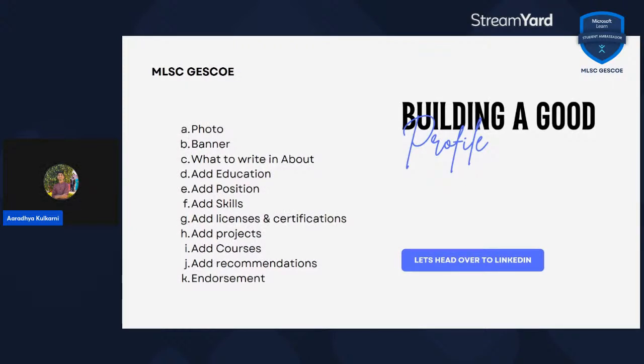Then comes the bio. That's about what you should write about yourself on LinkedIn. Your about section is your elevator pitch, right? You have to explain yourself and what you are doing in a minimum number of words. It's where you can tell your story, mention what you're good at, and explain your career goals. Keep it concise and engaging. Next comes education. List your schools and degrees, including the relevant coursework or projects you are proud of.